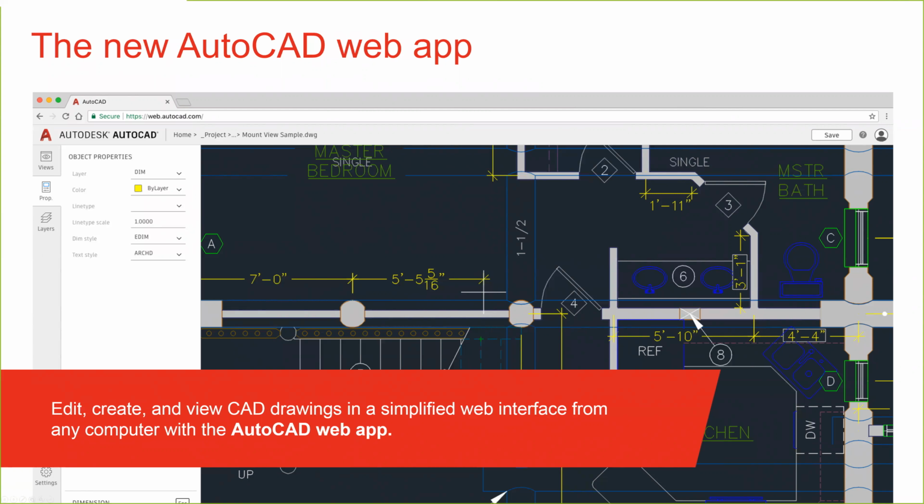So with this, you'll be able to deliver, edit, annotate, view, and create your DWGs on the web and using the mobile app. Okay, so what are the benefits that you gain from using this?